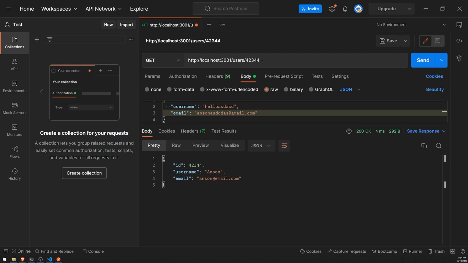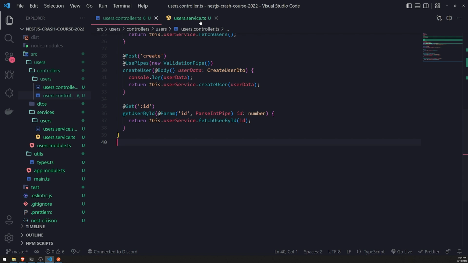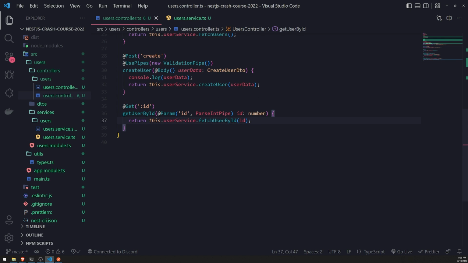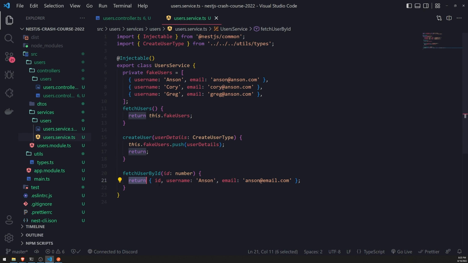Okay, and of course in the real application, if the user was not found by its ID, you would have to do a check such as, if the user is null, then you would return null, and then in the controller you would do something like this, right? I'll show you an example real quick. So let's just say, for example, let's do something like this.